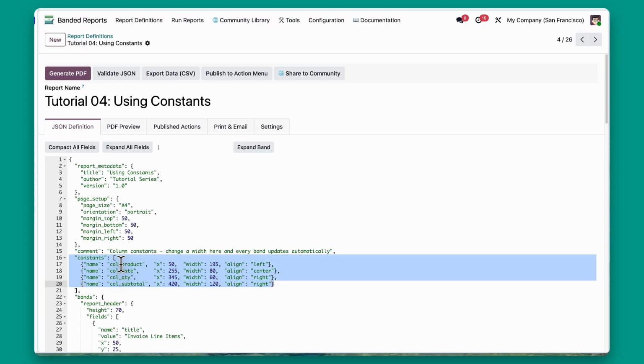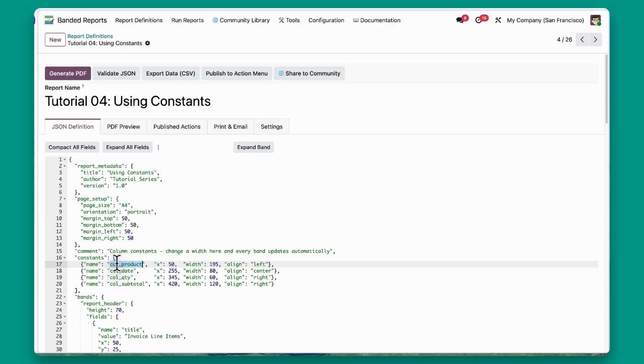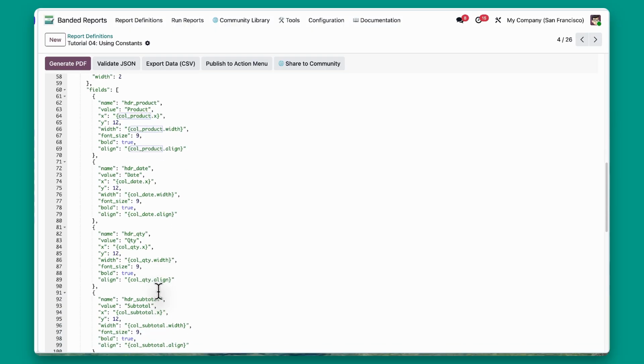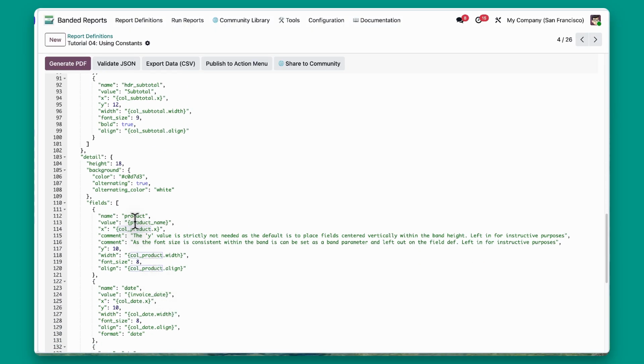So here, for instance, we have a constant name col product. It's obviously referring to the column values for the product field that we'll be printing in the details. It has an x-coordinate value of 50, a width of 195, and we're aligning it left. Now, if we look at where they're used, as I said, they're generally used in the detail section. So here's our product data field. We're specifying that the x value is our constant named col product.x.